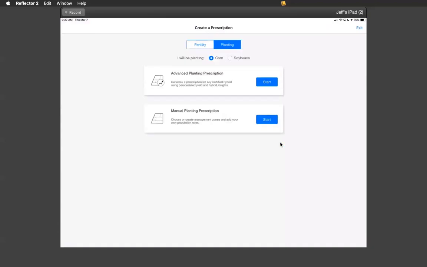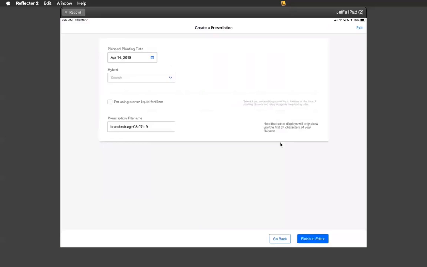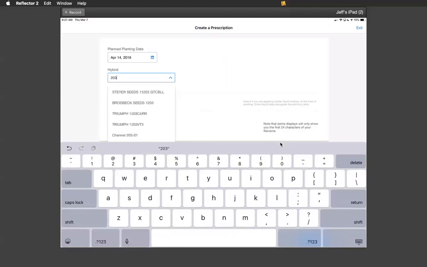And this manual planting prescription is a part of the Climate FieldView Plus system. So if you have access to FieldView Plus, you can do everything that I'm about to show you here now. So I'll say I want to create a manual planting prescription. And the system's going to ask me, how do I want to create the zones in this field? And I say, I'm going to draw my own zones here. And I'll hit next. And it'll ask me, okay, about when are you going to plant and what hybrid are you going to plant? Let's just pick a hybrid here. And you can pick any hybrid.